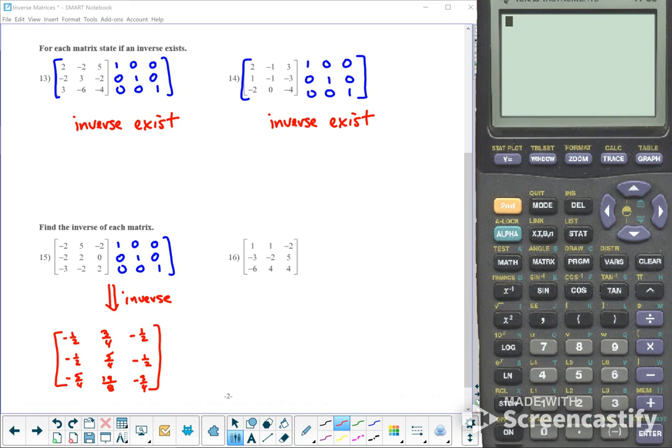Okay, so I'm going to do the same thing with this next one. Go ahead and edit. 1, 1, negative 2, negative 3, negative 2, 5, negative 6, 4, 4. Quit out of there. Pull up my RREF of matrix A. And it does work.